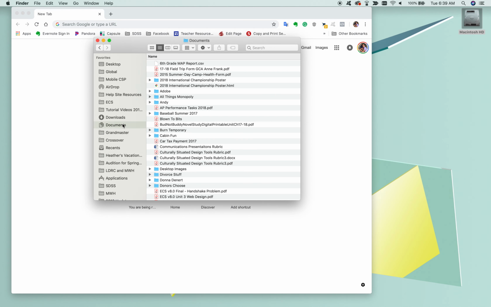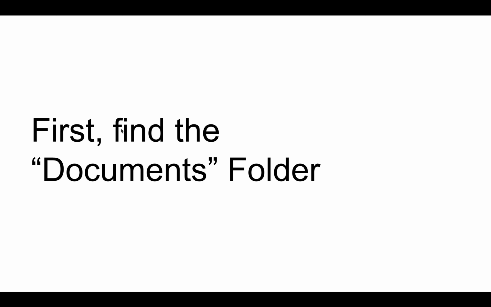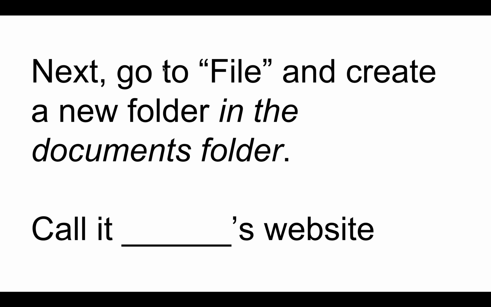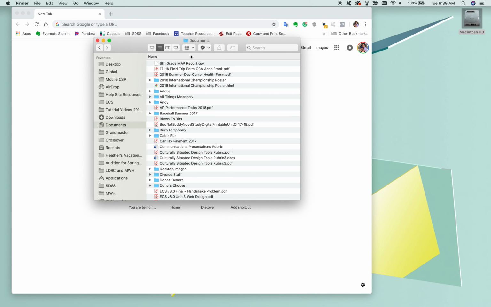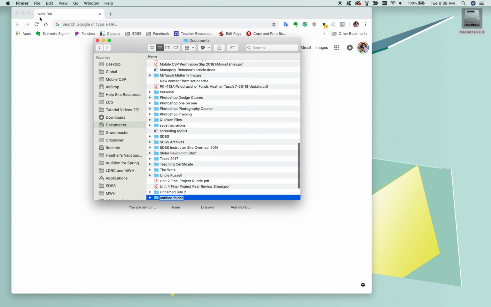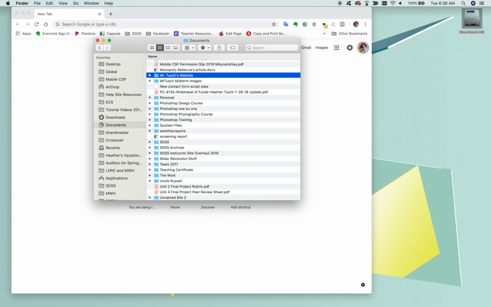So again, let's look at the directions. First, find the Documents folder. Open up the Macintosh hard drive and go to the Documents folder. What does it tell me to do next? It says go to File and create a new folder in the Documents folder and call it your name's website. So new folder and call it your website. So here's what's going to happen. File, new folder, opens up as untitled. I'm going to rename it Mr. Tush's website. And that's it.